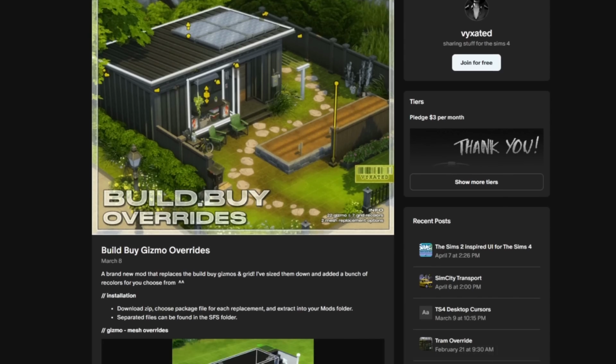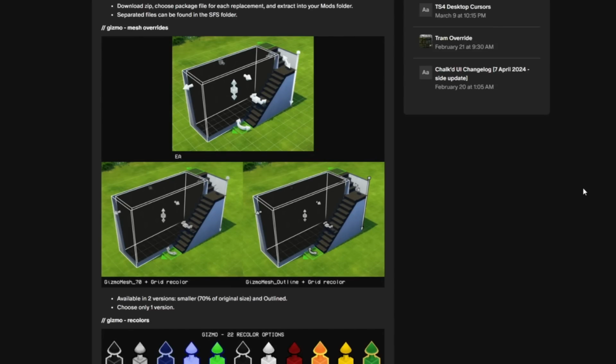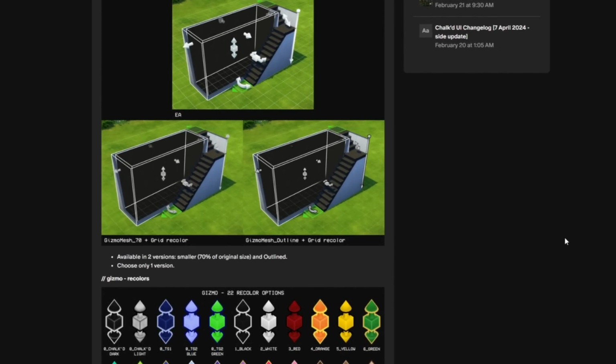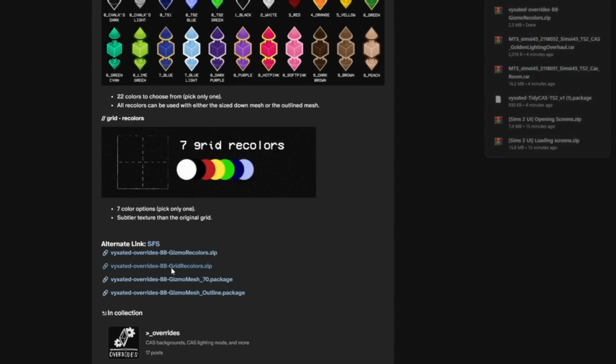This is where it gets really fun because you do not need to use this with the Sims 2 UI. You can use it in your normal game, which I do. And so basically, let's go ahead and download the Gizmo recolors and the grid recolors.